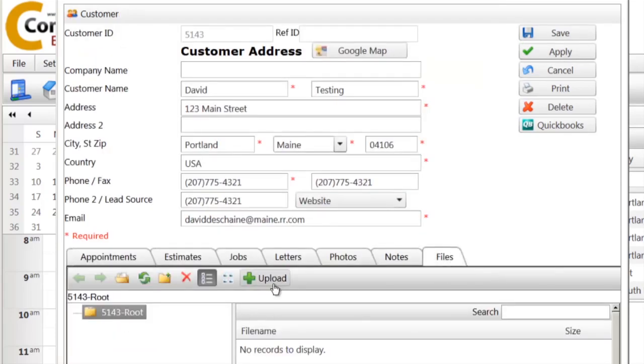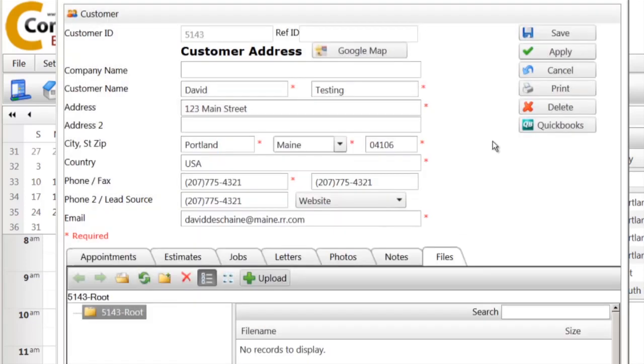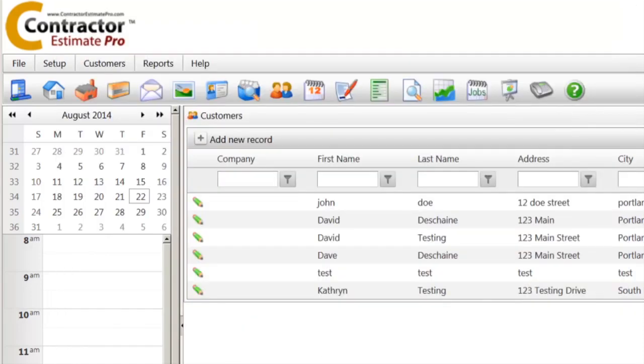Upload a file to that customer file. If you have a blueprint or work orders or anything else that you want to drag and drop in there, you can do that and upload it instantly. It keeps track of it in that file. And then it just goes on to talk about creating estimates.